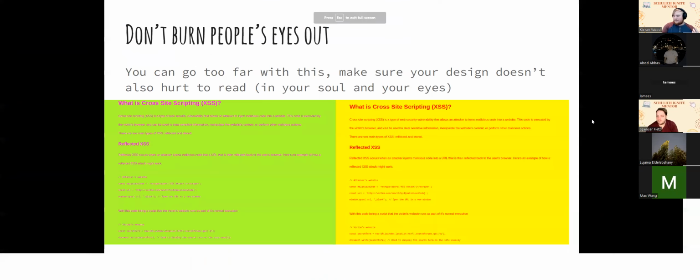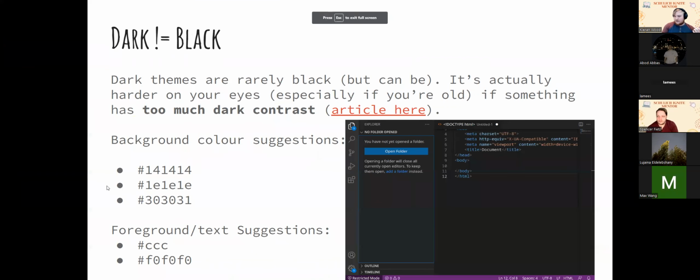So generally speaking, we've given you some colors here. So we've given you some colors you can use for the dark colors and then some foreground colors for the text that goes on top of it, basically. So if you just want to go ahead and copy paste those, you can just copy paste those into your projects and use them like that.